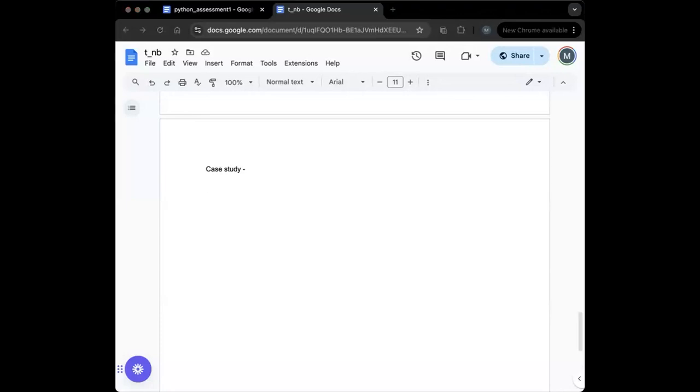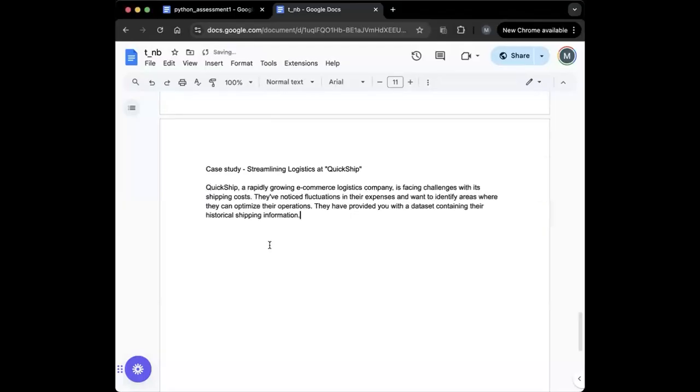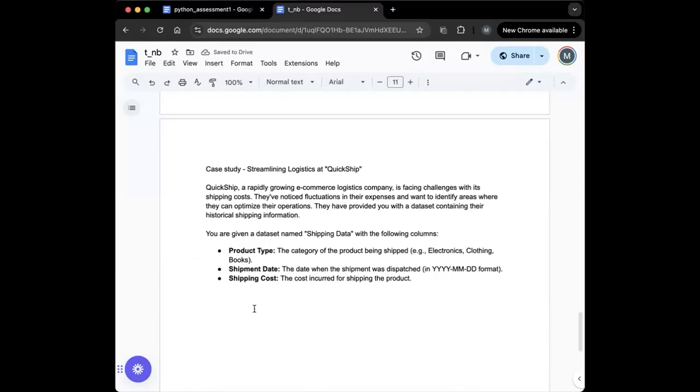Okay. So the case study is about streamlining logistics for a company called QuickShip. QuickShip is a very rapidly growing e-commerce logistics company, and it is facing challenges with its shipping cost. They've noticed fluctuations in their expenses, and they want to identify areas where they can optimize their operations. They have provided a data set. Not that you will have to actually do the analysis, but it's just for your reference that this kind of data is available. We just want to identify what can be done in this case, right?